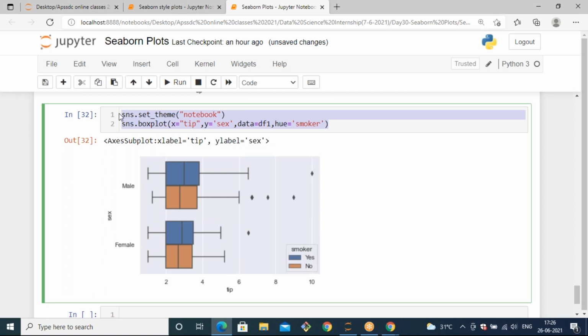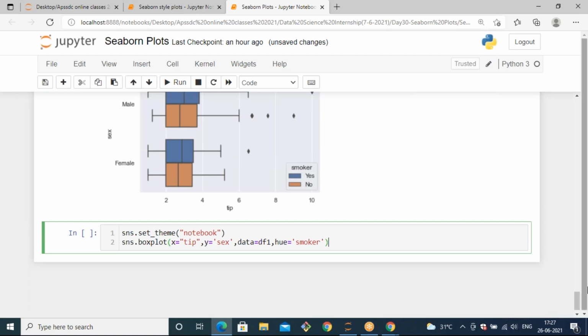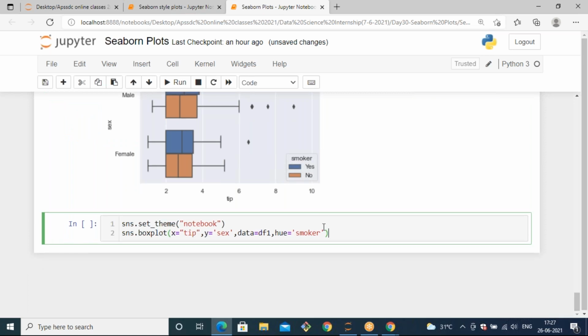Now let's pass other parameters in the box plot. The box plot is very important when you want to find the outliers of your columns. If you want to specify the colors also, you can. By default, it will generate blue and orange. If you want to change the colors, you can do it with a parameter like color. Based on the hue parameter, you need to specify the colors.